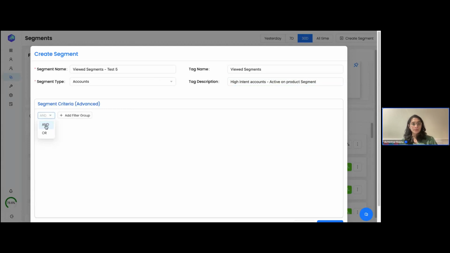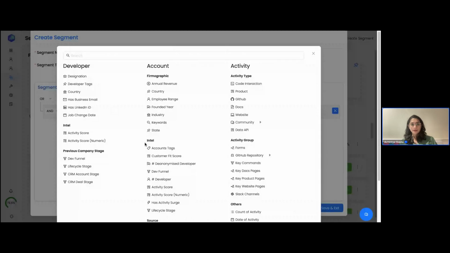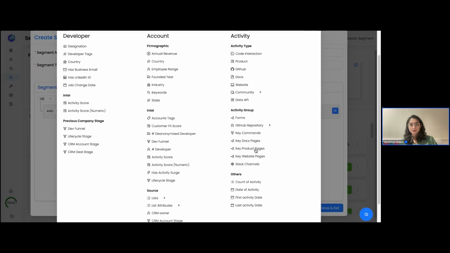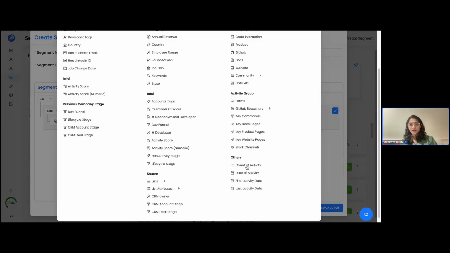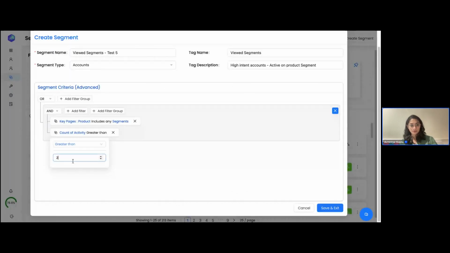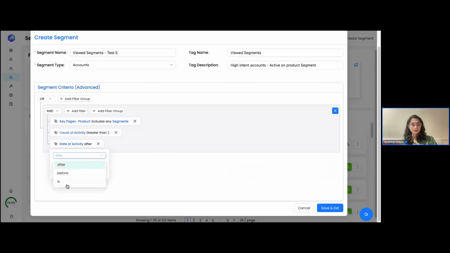Now I'm going to change the operator to "or" so that my search gets widened. I'm going to add product pages as segments. Whoever is active on my product, I'm going to add the count of developers as 2. The latest activity would be 30.